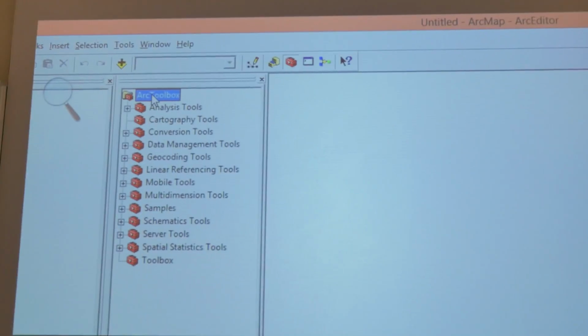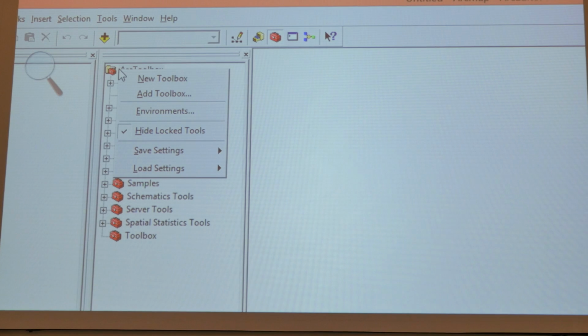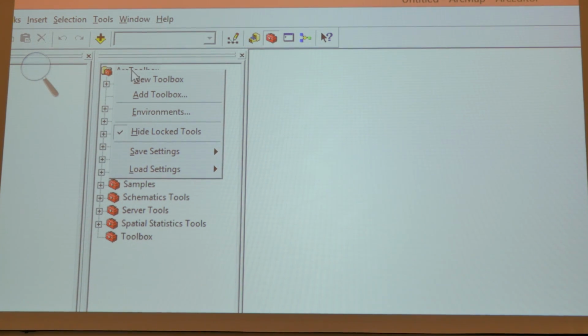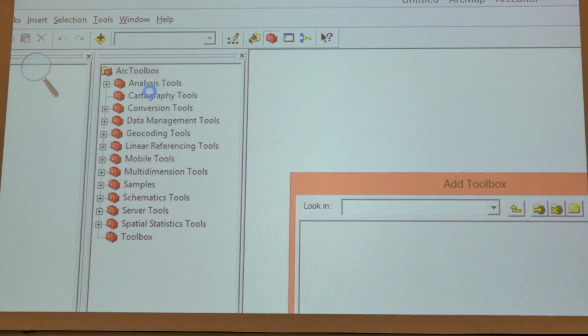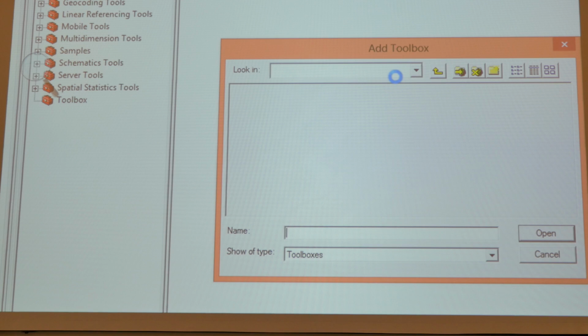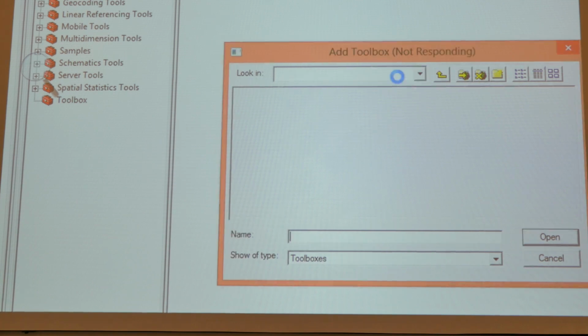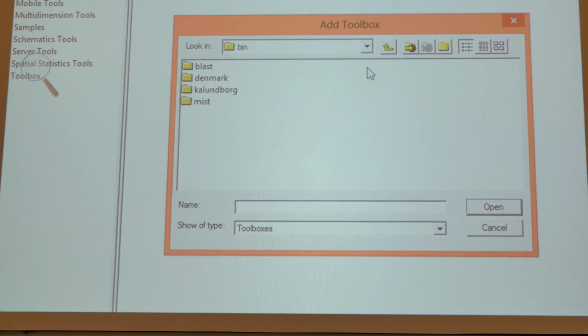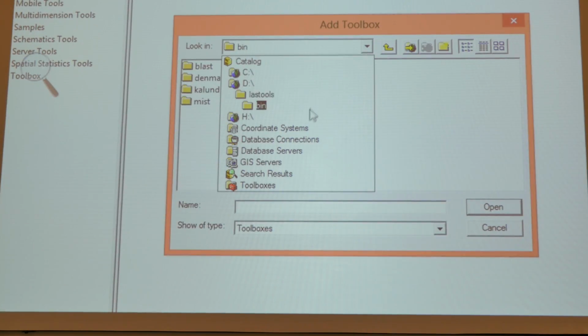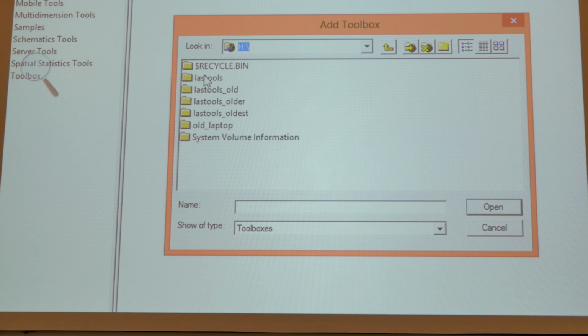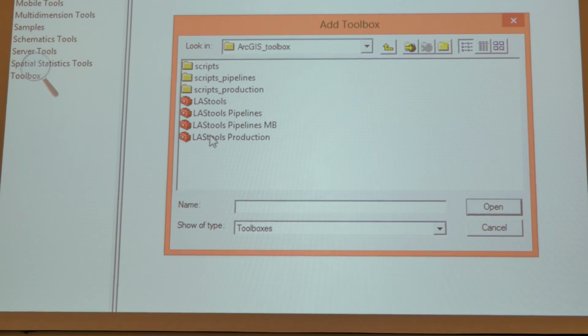So if you have ArcGIS open now and you right click, at least for me, I don't know how it is for you, on the Arc toolbox, then you have this option of adding a toolbox. And if you say add a toolbox, I don't know how long it's going to take for you, but for me it takes a long time. And eventually I get to add a toolbox. So I go to where my LasTools distribution is, and I look inside the ArcGIS Toolbox, and now I have one of 4 toolboxes to choose from.